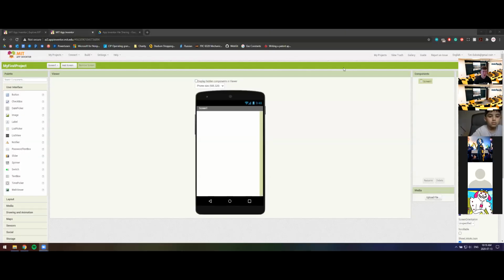Okay, and here we are back in App Inventor. All right, now guys, if you were able to create a new project and you now see the same screen that I'm seeing right here, this project view, can everyone go ahead and say yes in the chat? Or say no if you didn't manage to do it yet. I don't see chat.